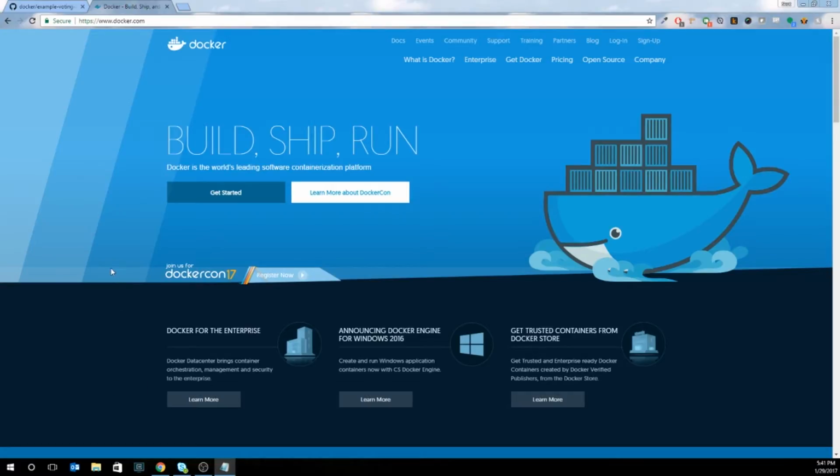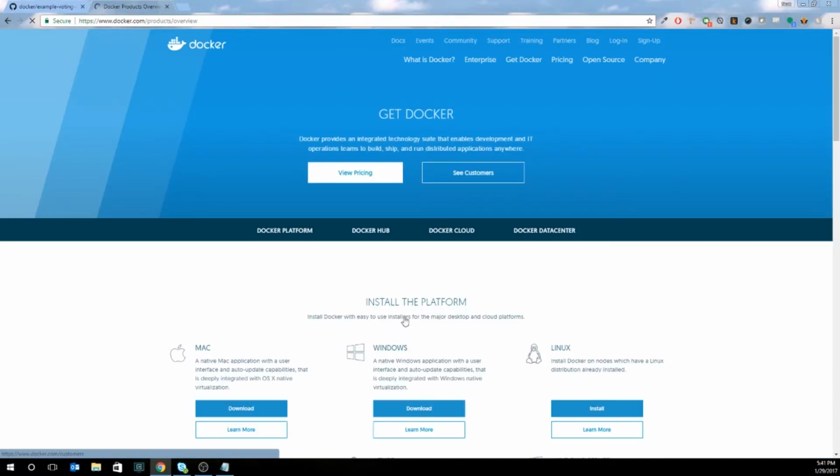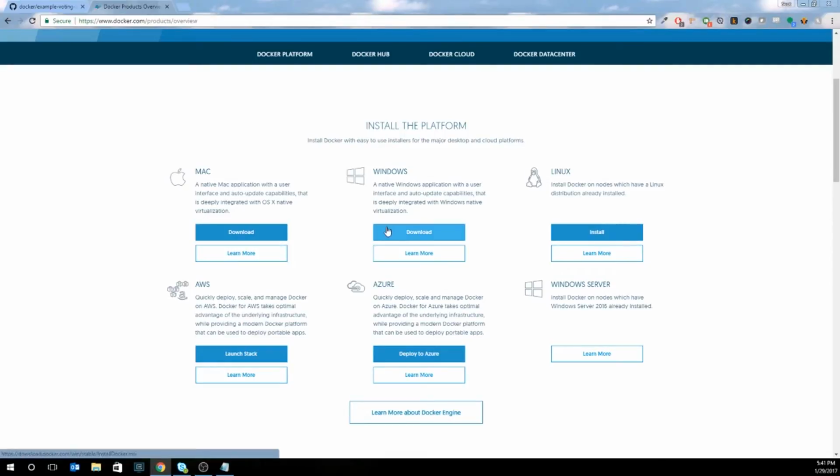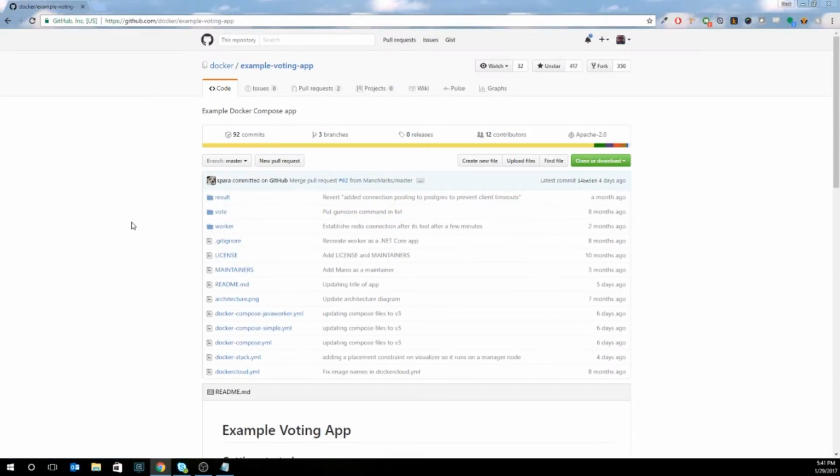A few things to start off with. I am running this on a Windows 10 machine, so I am running Docker for Windows. That's the only thing you need to know. Okay, here's the sample application.